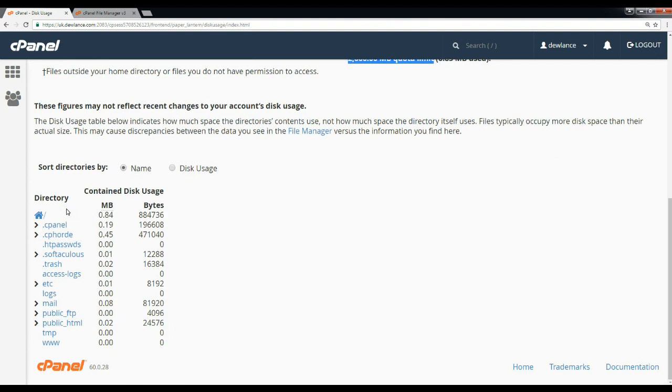And here we can see disk usage of the home directory. If you have any backup etc., then you can check it here. Sometimes we receive a disk usage warning and we really don't know which folder is using too much disk space. So here you can check if your backup file is using too much disk.